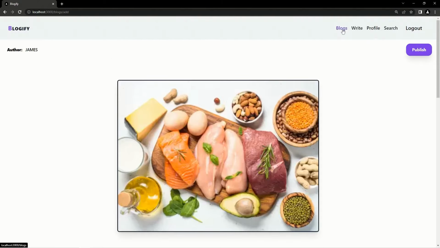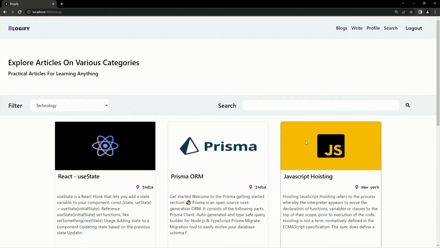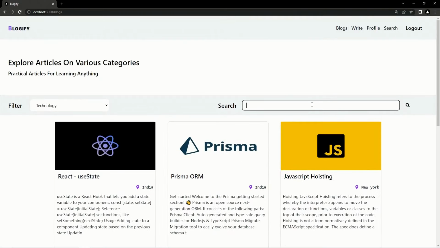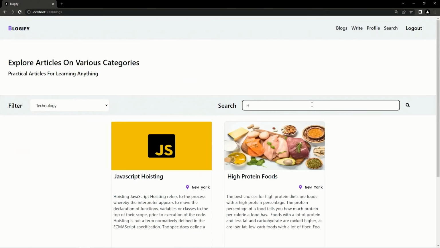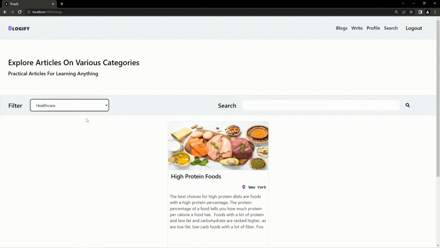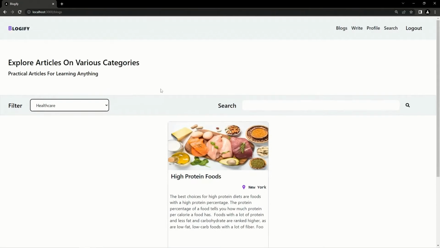So now let's move on to the blogs to see if the blog is being published here or not. So let's see with that. So there you can see now we have the high protein foods, and then we can search for that blog as well. We have the high protein food. Then you can see everything seems to be working fine. We can filter according to healthcare as well. So for the healthcare, we have this blog.